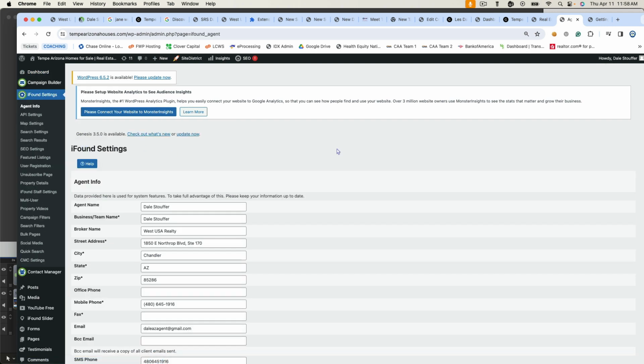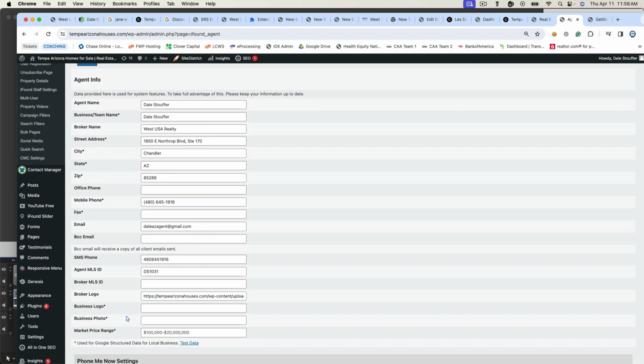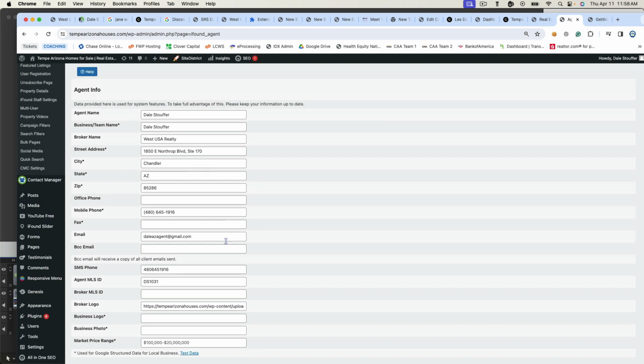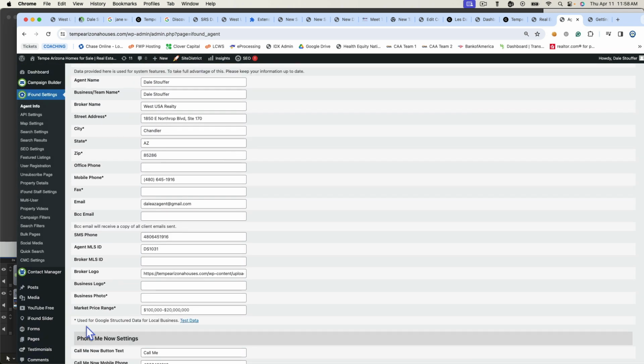Click that and you may notice all of this is filled out for you, or not any of it, or perhaps just your name. So go ahead and fill this out. Mine's already filled out all the way down to this market price range. So go on down, fill this out, and then at the bottom, click Save Changes, and that's it.